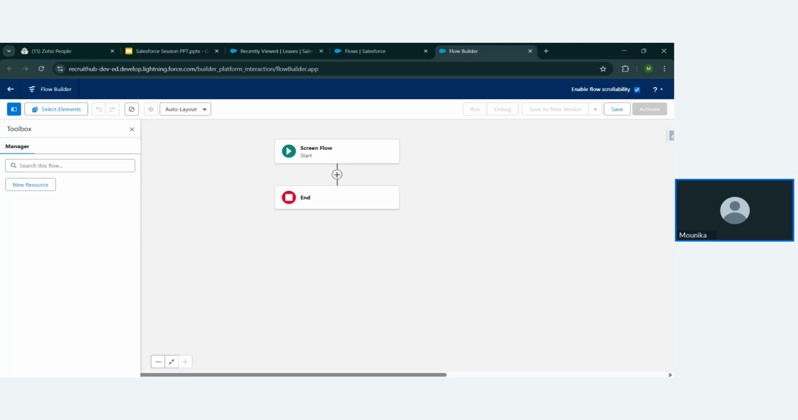After activating, if you are making any changes in your flow, you need to save that as a different version. So you need to save as a new version. The save button will be disabled once you have activated the flow and are editing that flow again. So you have to save as a different version. This flow maintains the versions, guys. And let's now see why screen flows are used.